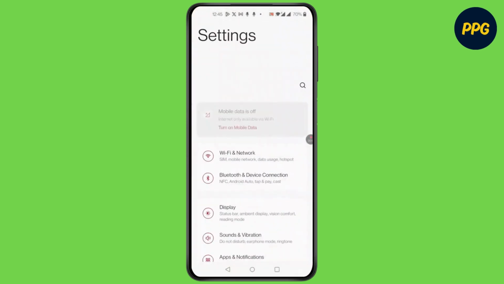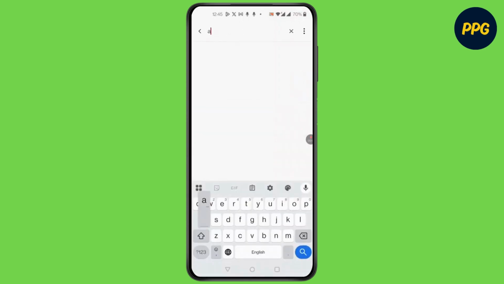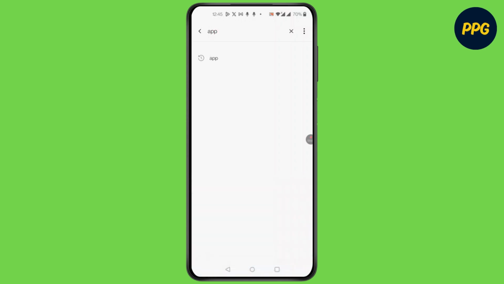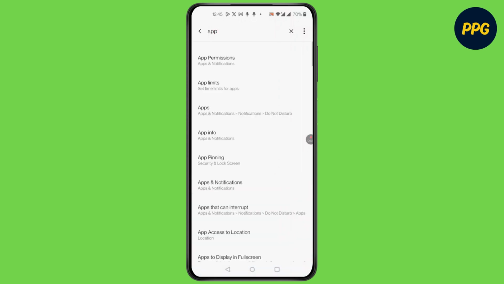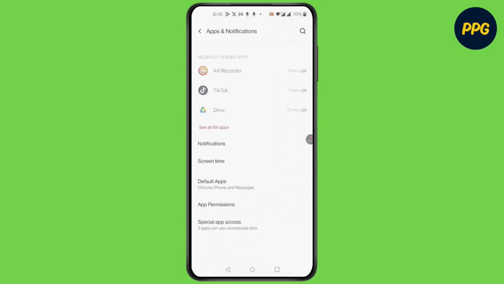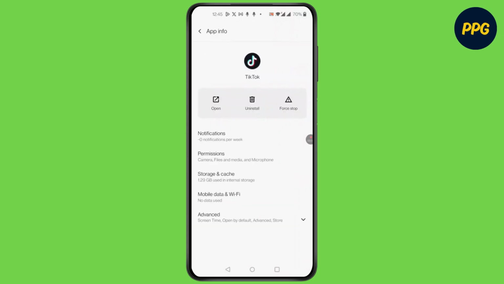First, open settings. Click on search button on top right corner of your screen and search apps. You'll find apps and notifications pop up. Click on apps and notifications. In here, click on TikTok. You'll find permissions, which is the second option. Click on permissions.